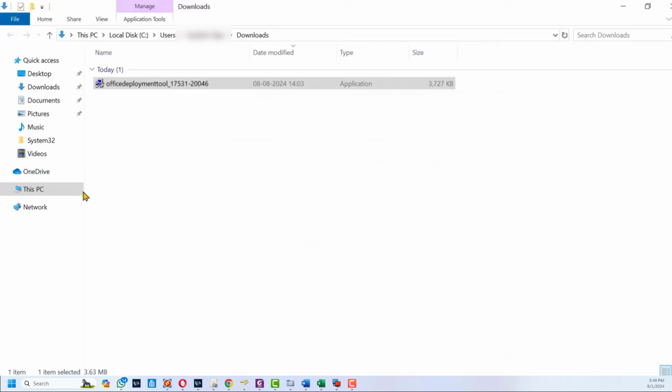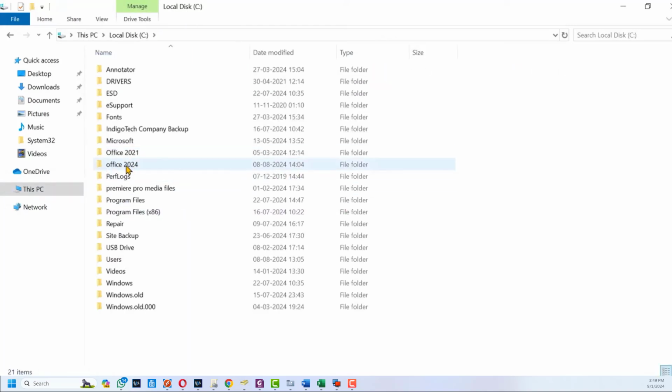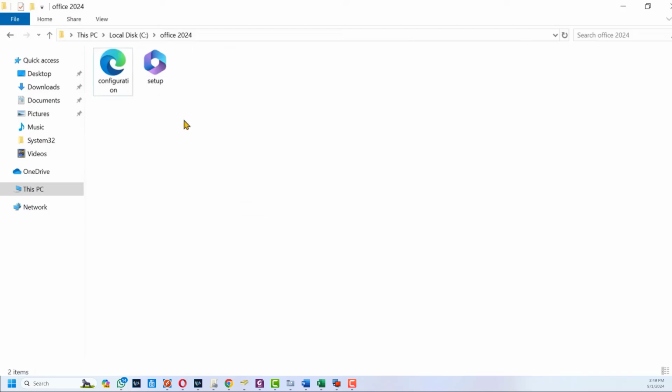Now we will go back to that folder which was in this PC inside the local disk, Office 2024. Now from here, first of all we have to rename this file as the first file and we will just keep it as configuration. We will delete these other three files. So this is our first step completed.